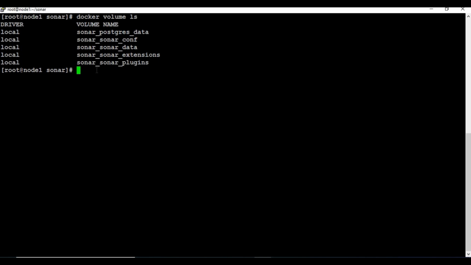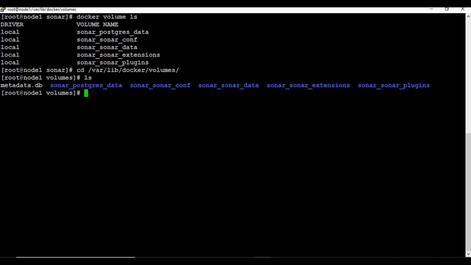which we can access under /var/lib/docker/volumes. You'll be able to see these folders, right? You can go there and access all this data from there. The benefit is that you can back up all this data, so even if your SonarQube container crashes, you can get all those configurations back. Now let me delete both these containers.